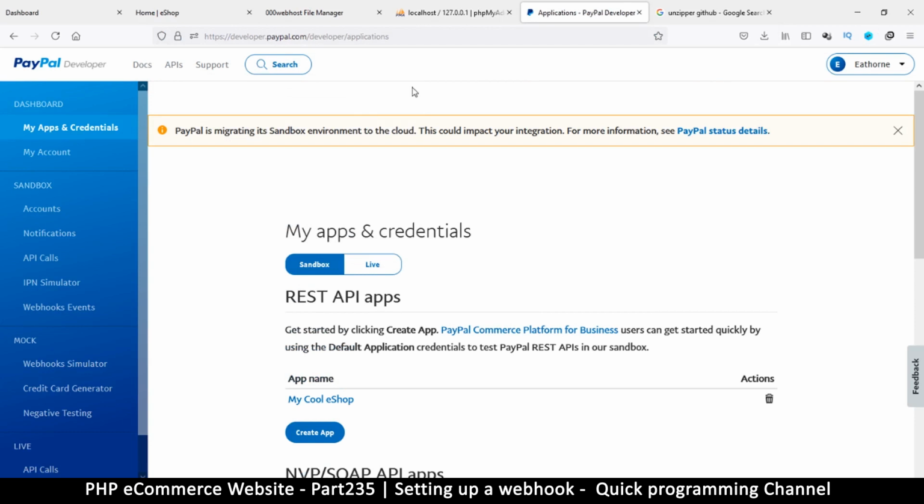I am back here at developer.paypal.com. Just type that, and if you are not logged in, click there and log in, then go to My Apps and Credentials. What we want to do here is try to test our system.